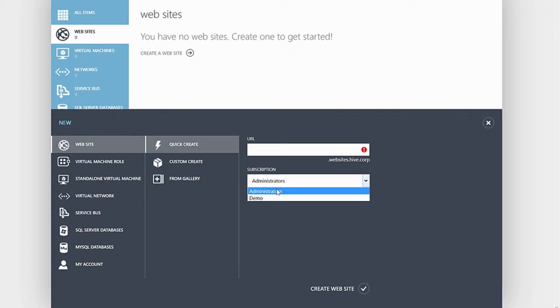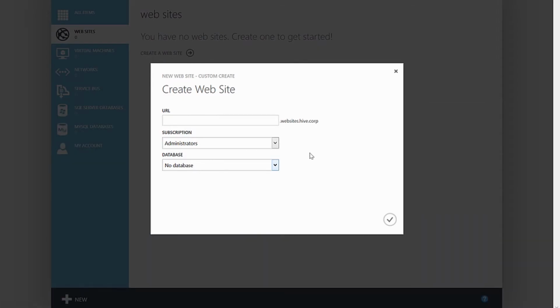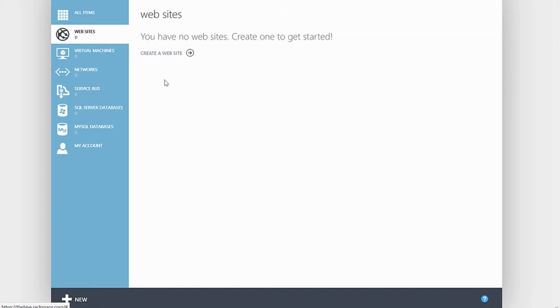And of course, with this drop-down, you see there I'm attached to 2 different subscriptions. Then, of course, you have the ability to custom create, which is a little bit more than the quick create, because now you can also specify, should we create a database, and what database should we select, MySQL or SQL Server.